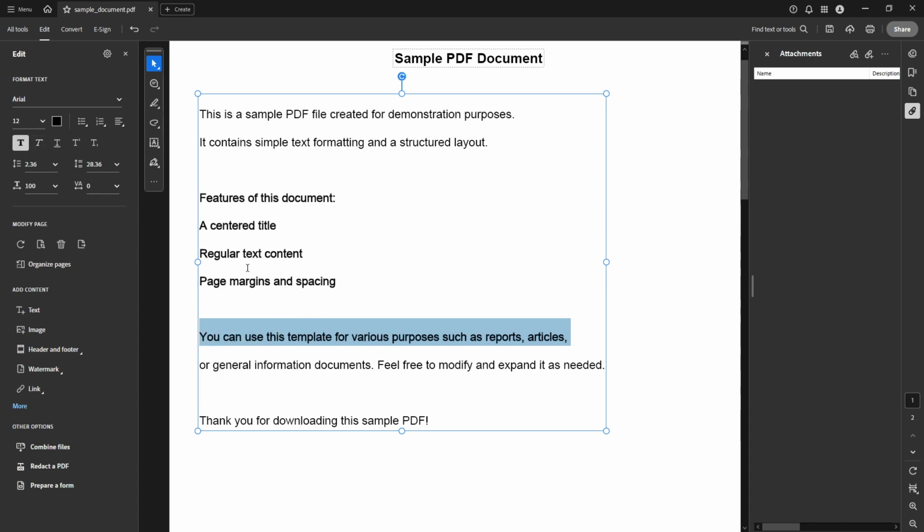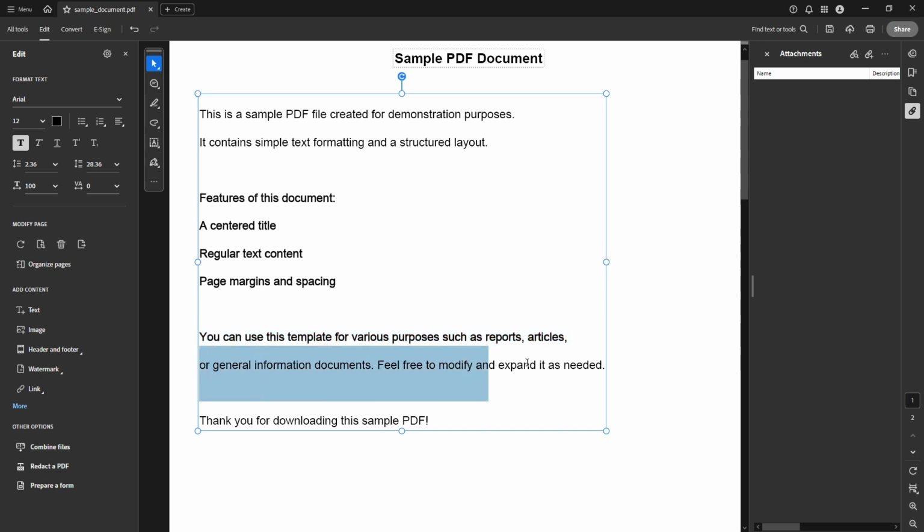With these tools at your disposal, enhancing your PDF with bold text should now be a breeze. Keep practicing with different documents to become even more efficient.